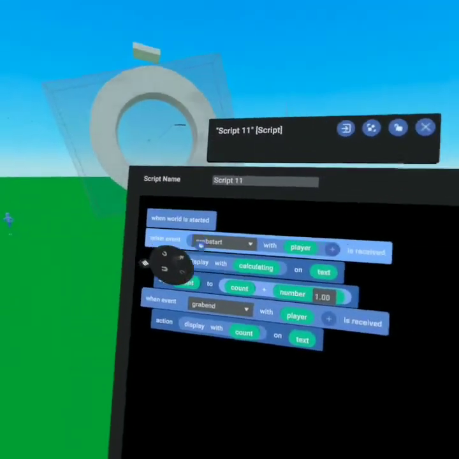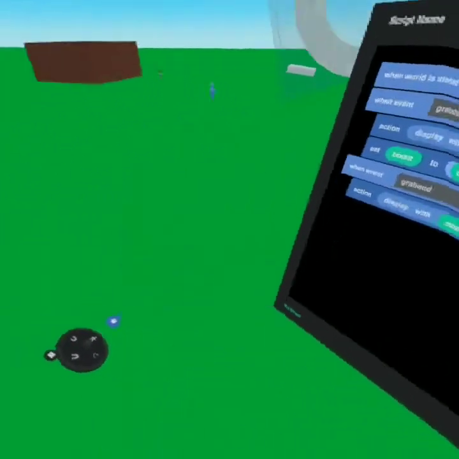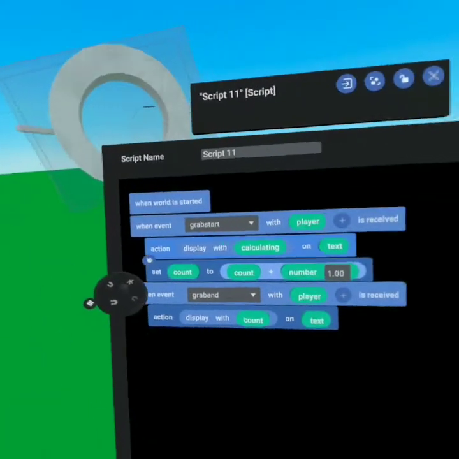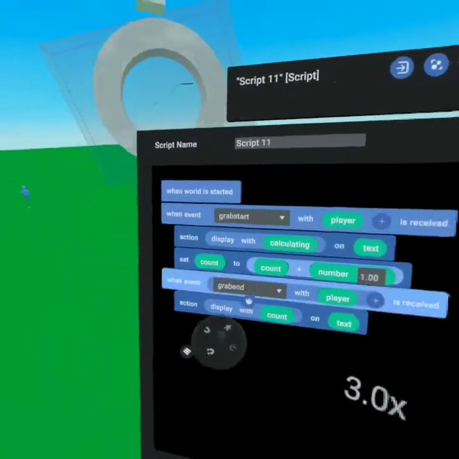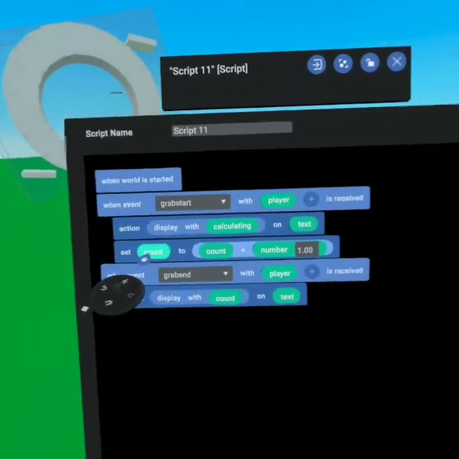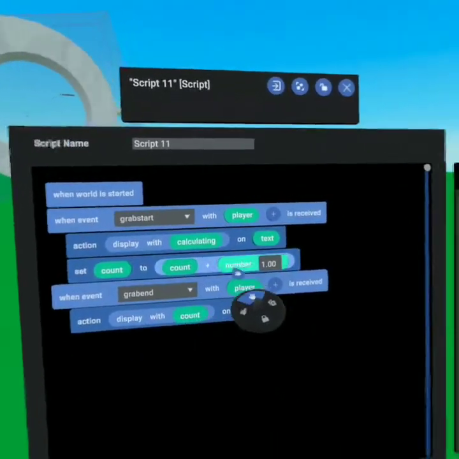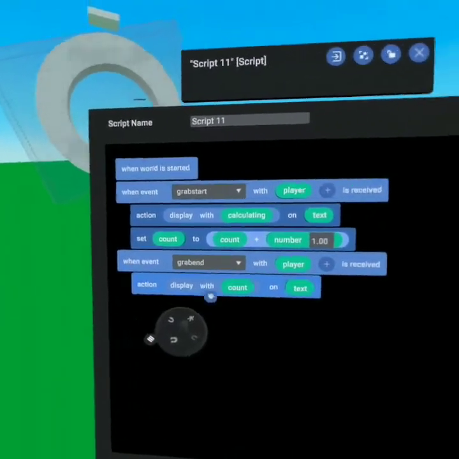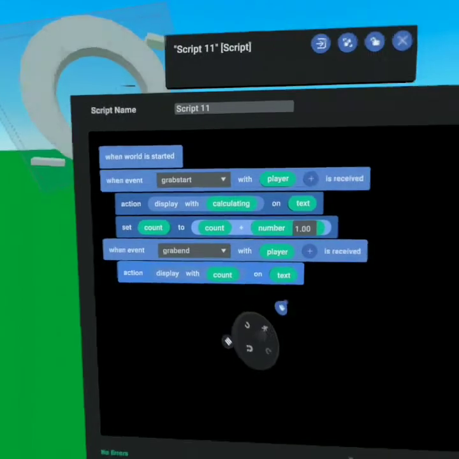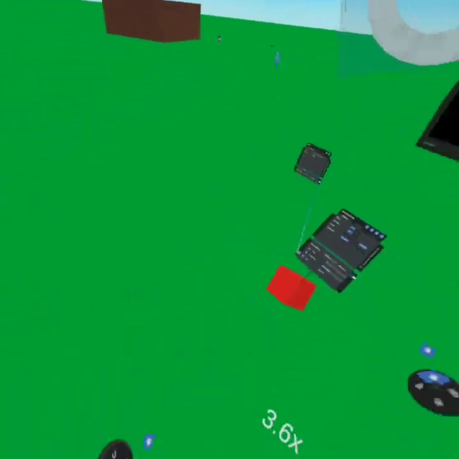So now what this says is every time I grab that block down there, it's going to display calculating, which is a string, on the text. And then it's also going to change count to whatever count was plus 1 on top of that. Then when we let go, it's going to display what the new count is that we just set on the text.